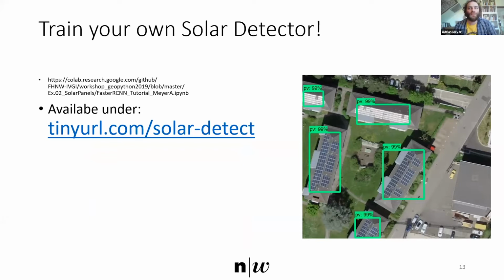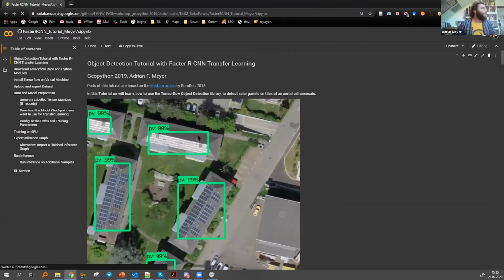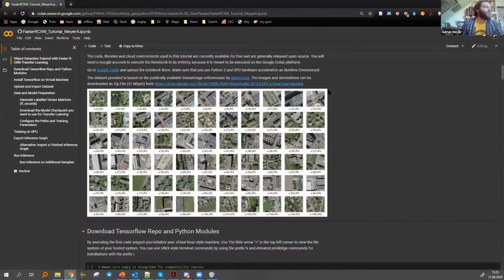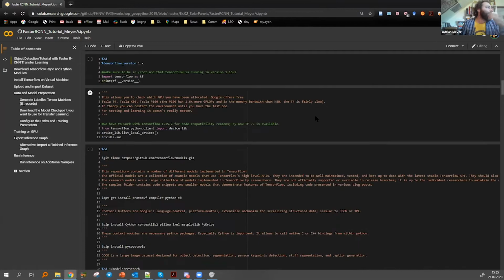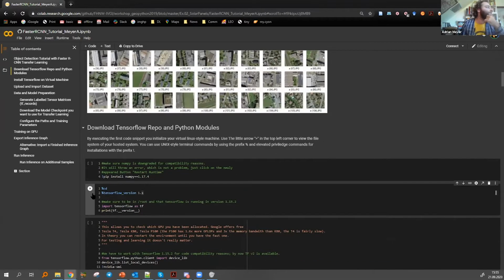I was part of a little workshop where we did the solar panel detection, and I published this notebook for you. I'm trying to open it quickly, because there's a little hack you will have to do. I hope you can see this now. If you want to do this yourself, you can use the short link. This is the notebook. It should just run through smoothly like that if you want, except for this very first point in Google Colab here.